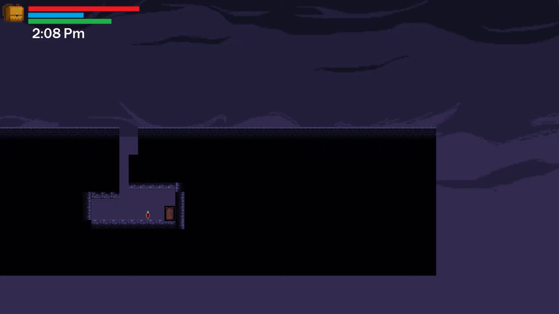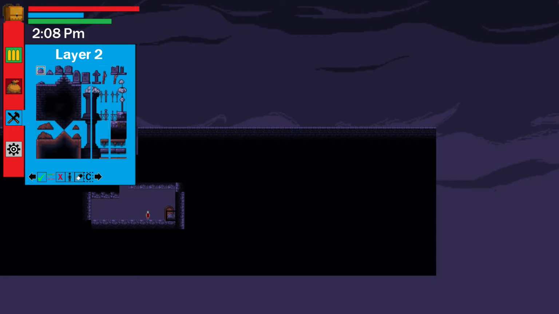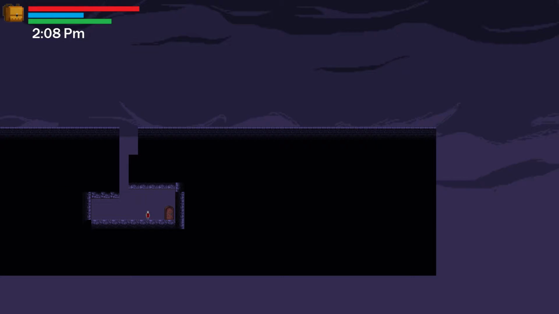So if we go to a place where we want to put our door and we hit A, right? You can see that we placed a door in the level. If we save it with our little icon down here, save the level, you can see that we're saved.